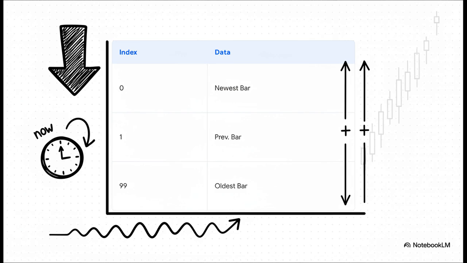Index 0 now points to the newest, most recent bar. Index 1 is the previous one. This simple switch makes your code so much more intuitive. Price 0 now literally means the current price, which is exactly how it ought to be.